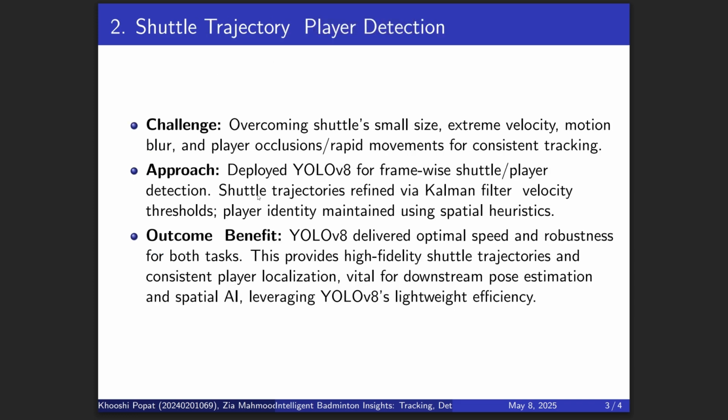And then we come to the shuttle tracking and player detection part. The shuttle is small, moves quickly, and often blurs in the video, while players can block each other, making tracking very tricky. So we needed to overcome these challenges. We used YOLOv8 for frame-wise shuttle and player detection, and we refined our trajectories via Kalman filter for velocity thresholds, and player identification was done using spatial heuristics.